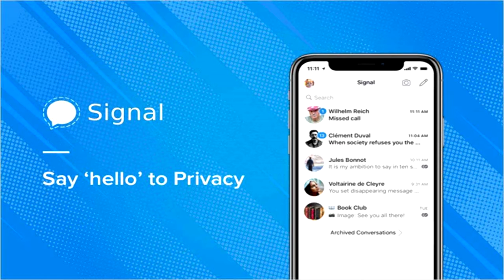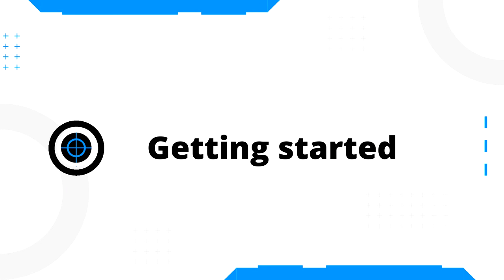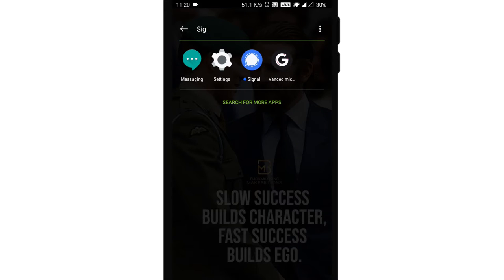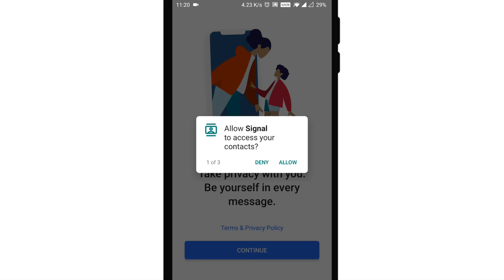The app has seen a boom of its own in recent days since rival WhatsApp issued an update to its privacy policy that allows it to share user data with Facebook, its parent company. Signal is an instant messaging app developed by a non-profit organization called Signal Foundation. The app was launched in 2014 as a messenger focused on privacy. Signal's tagline is also, "Say hello to privacy."